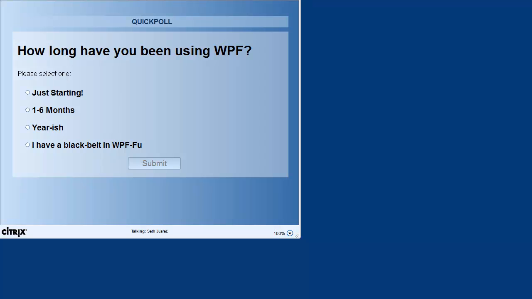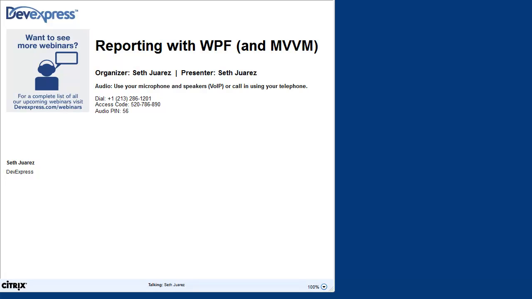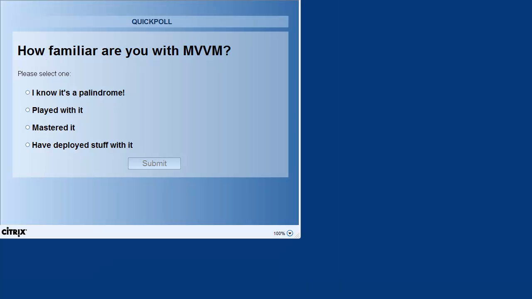I am going to be using MVVM, and I'm going to show you how you actually use the view model to bind the preview model on a report. Okay, so we're going to close this one. So the next one is this. How familiar are you with MVVM? The first one is, I know it's a palindrome. For those of you that don't know what a palindrome is, it's the same. What's a palindrome? It's a word like racecar, you can spell it backwards and forwards.